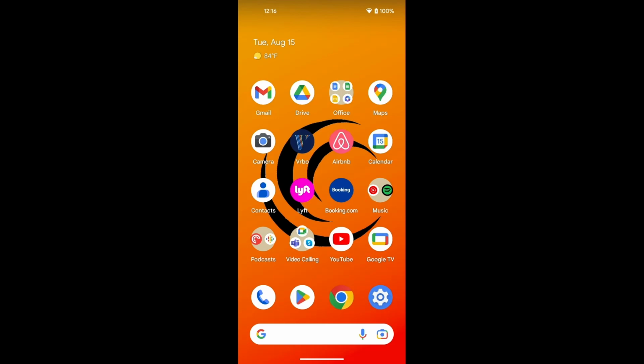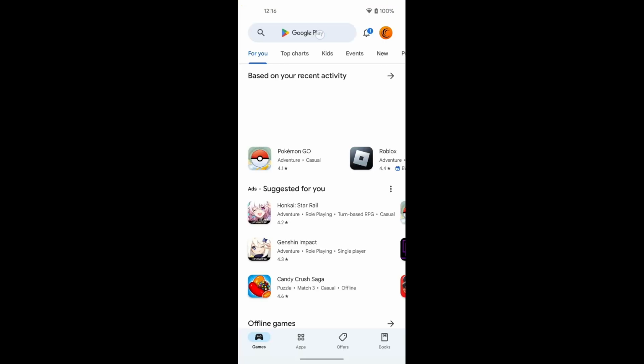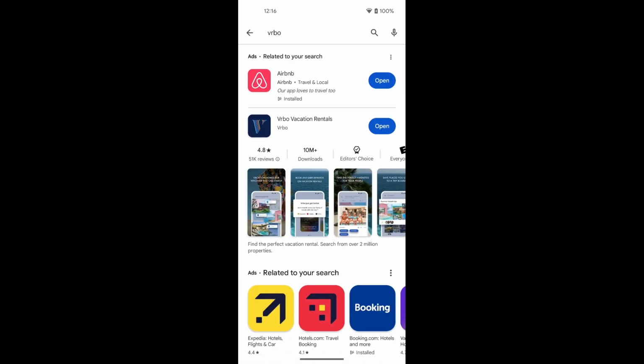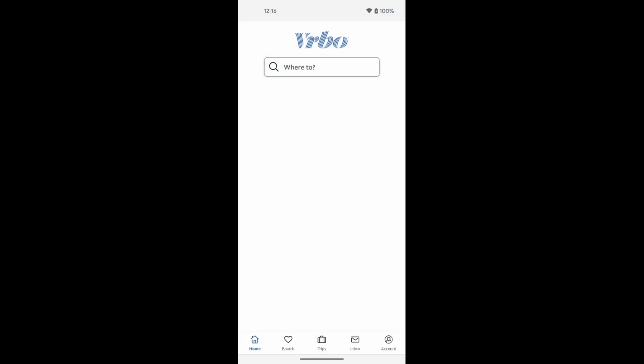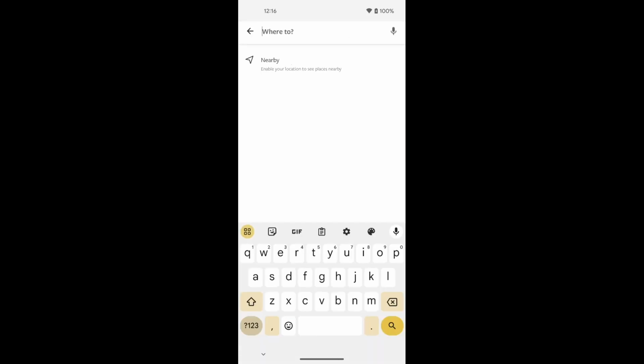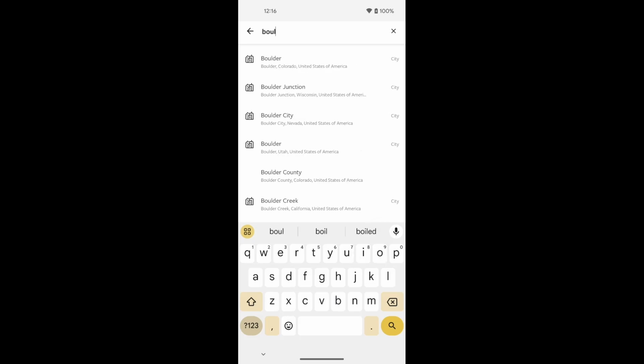So first, get the Vrbo app. If you don't have it already, remember to go to your App Store or Play Store and search for Vrbo. And click either install or open under the Vrbo Vacation Rentals app. Then, once you've opened the app, under where to, select the location you'd like. So in this example, we'll click Boulder.